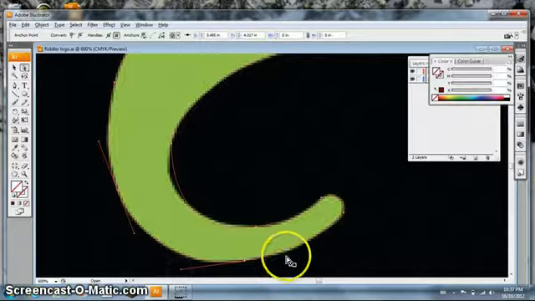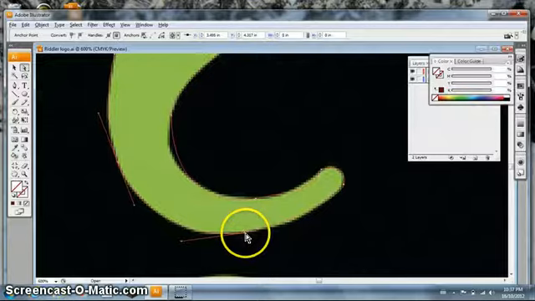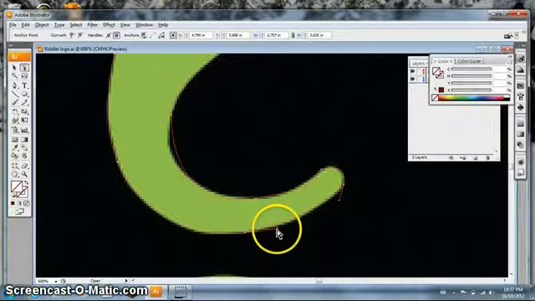That's pretty good. Now you notice it's not quite in the right spot here, but I think I can use this handle to stretch it out. Sometimes when you adjust one handle, you end up adjusting the other line. You just have to pay attention to that.